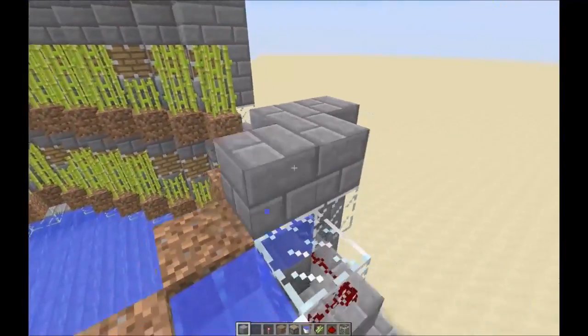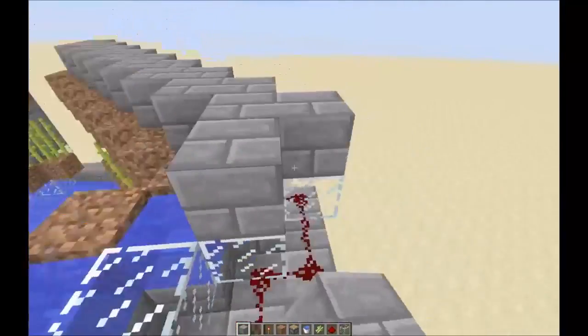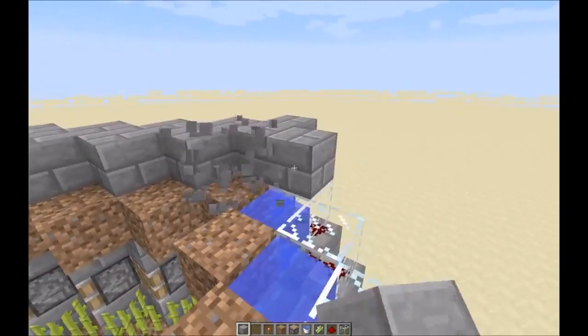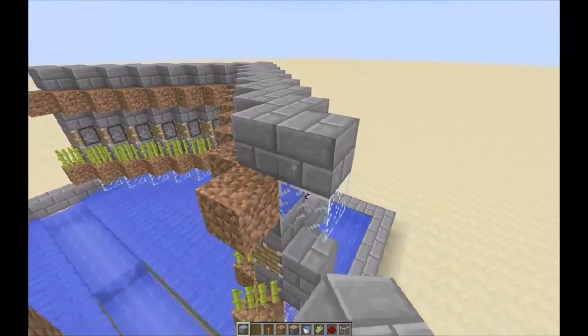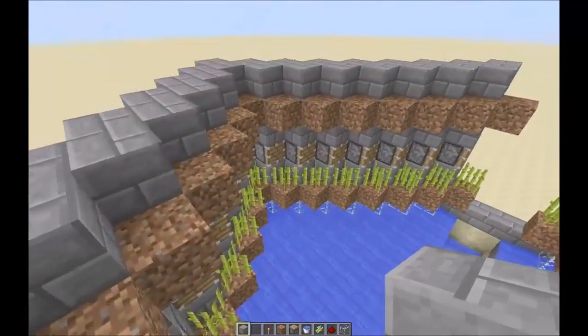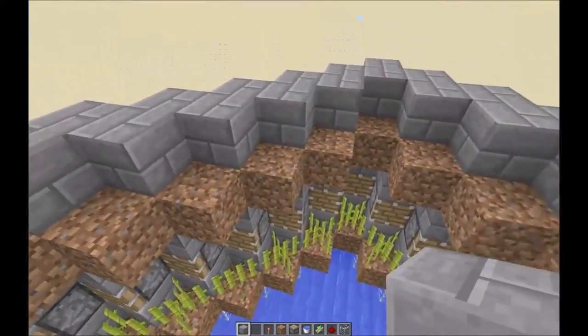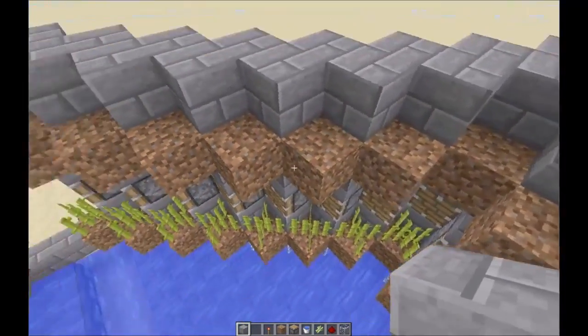And again, just take your stone brick or whatever block you're using to cover up the glass so no sugarcane will fall inside when you're harvesting. A lot of people are wondering, why is this a diagonal design? If it was horizontal, meaning in a straight line, the sugarcane would have a better chance of landing on blocks beside it. This way it has a better chance of landing in the water.